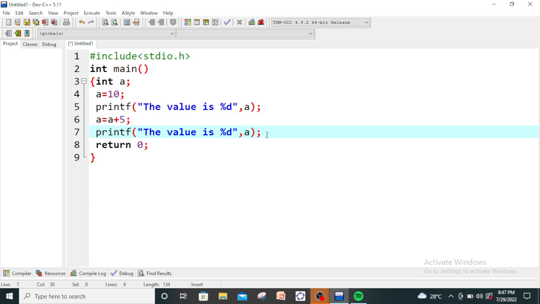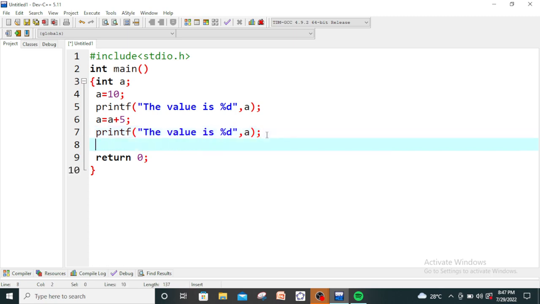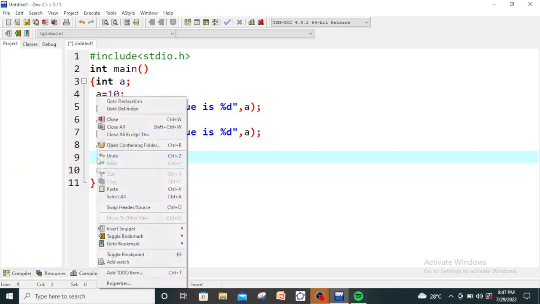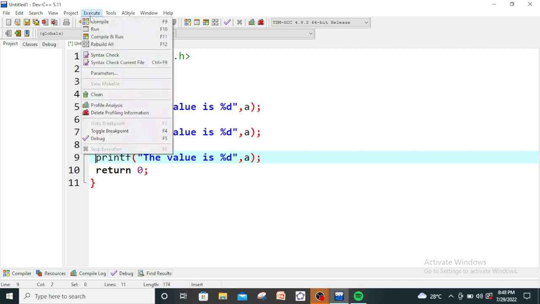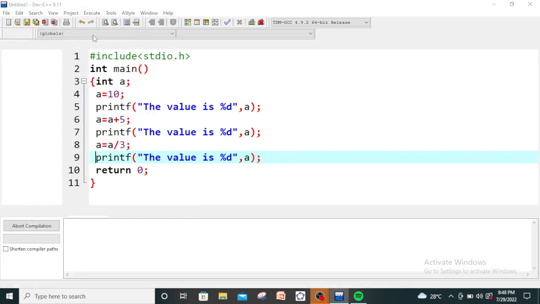And again I type a statement, a equals to a by 3, and again using printf function. So you see inside all three printf functions, the statements are same, but you see the output will be different. Let us see. Let us check the output.